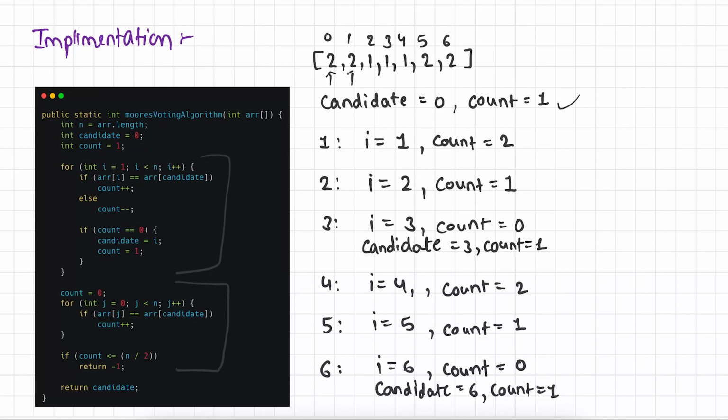So this is the element. We check if this element is same as the previous element or not, means the element present at index equal to candidate. And this is same. So we increment the count by 1. So count becomes 2. In next iteration, our i becomes 2.